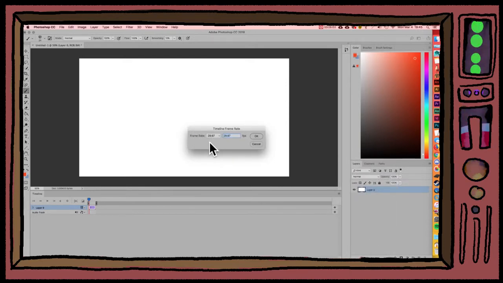By default, it's set at 29.97, which is like a video frames per second standard. But for animation, we want a much cleaner number. The most common, most useful is 24 frames per second. That's old school. That's still pretty much common in all 3D animation. Great for 2D animation. So we'll go ahead and pick that.